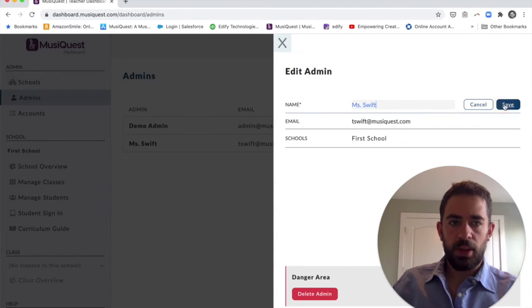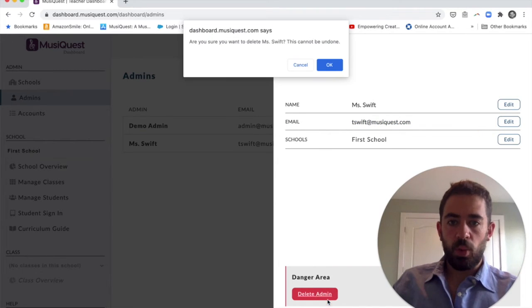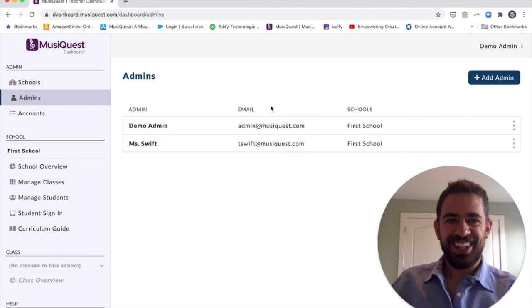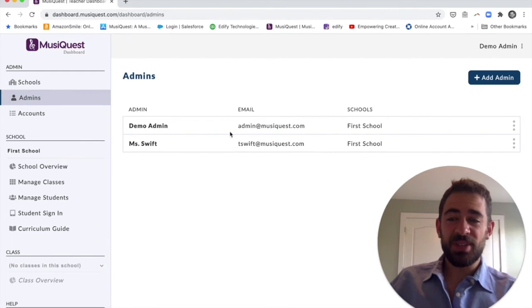Very easily. Their name, no problem. Their email if you need. You can also delete them. You'll get a warning if you do. So I'm going to cancel this because, of course, I want Miss Swift at my school. And it's pretty intuitive and straightforward.